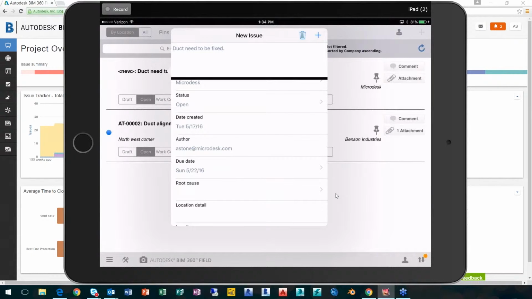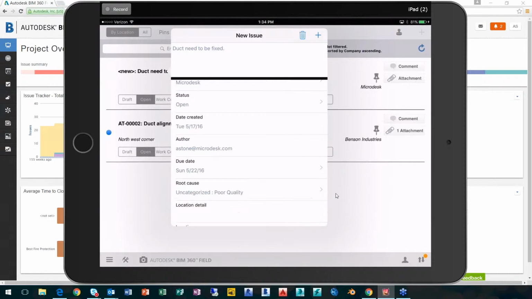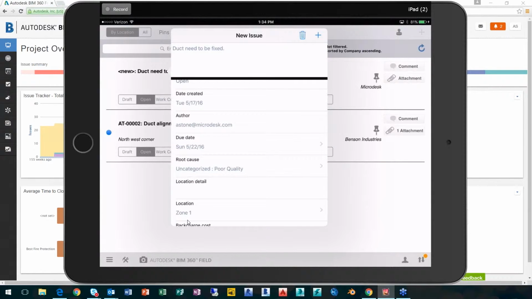517, that's when I created it. I'm A. Stone at Microdesk. I was the author. Okay, what was the root cause? Okay, I can come in here and let's say poor quality. And now all this data is going back to a centralized data source. That's BIM 360 Field. So all this, at any given point, I can pull a report. What was my root cause for Zone 2? Well, a lot of it's poor quality. Well, who was working in Zone 2? Everything basically has a connection to it.